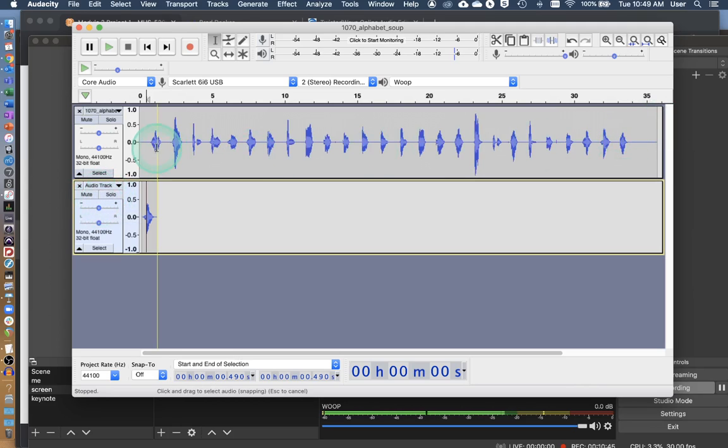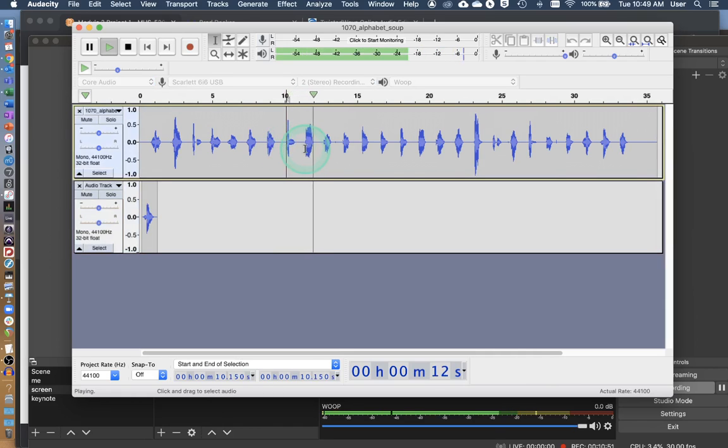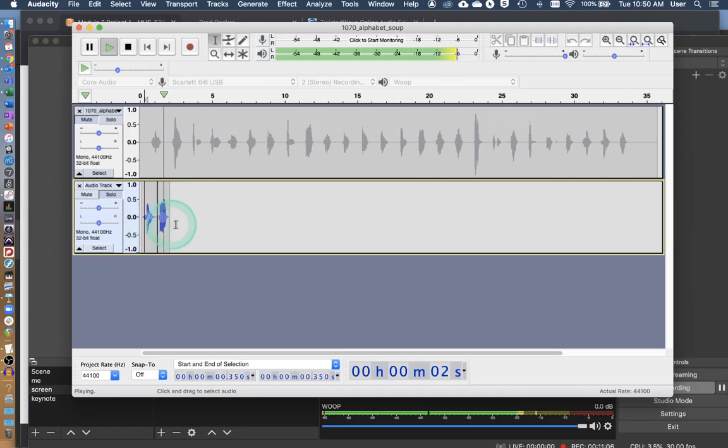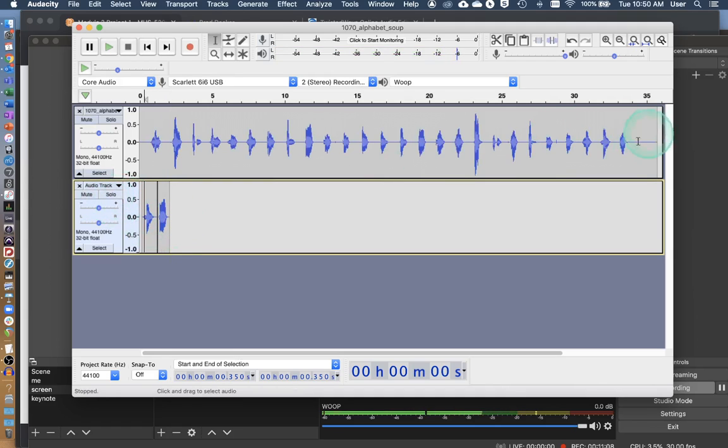Let me find R. So that's my R. Notice the waveform is unique for that letter. I'm going to hit Command C and Command V. B, R. Oh, I need to solo that. B, R. Okay, and then I go down over here to A, etc.